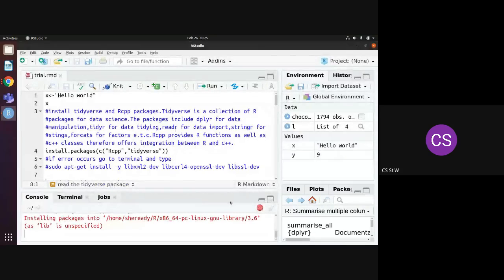So it wants to install this all over again, yet I've already installed, so that's what I don't want it to do, but it's going on ahead and doing it anyway. So after doing that, I want us to install these packages, the Rcpp and the tidyverse.